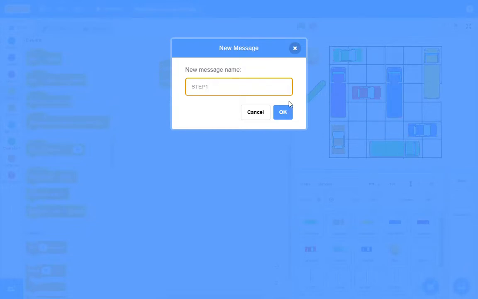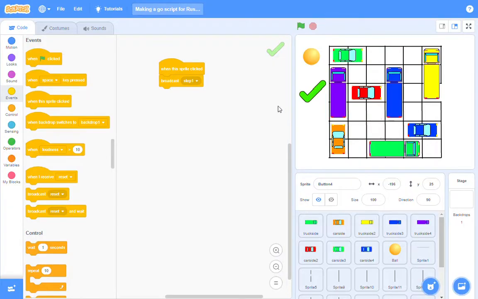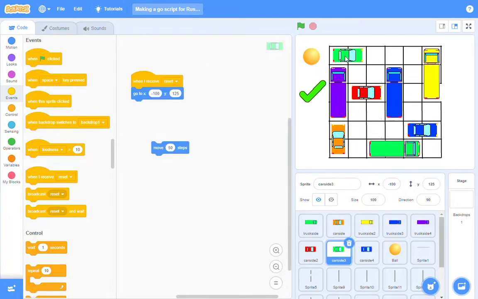There we go, step 1. Actually, just try that again. That's better. Okay, step 1. Now, when I click this, it sends out step 1. Now, the first car or truck that needs to move needs to look for this message. That's going to be the green car. So we double click the green car.